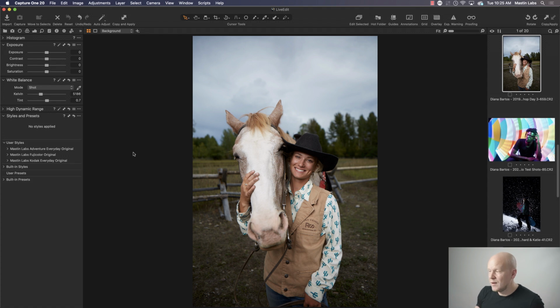So, okay. This image uses flash and daylight. It's cloudy daylight, and the color temperature of a flash is very close to the color temperature of daylight. That's intentional, so that you can mix the two. So this isn't too hard of an edit.